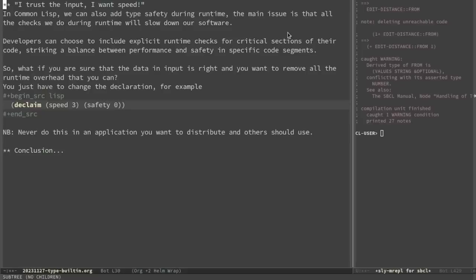But what if the input is not safe? In Common Lisp, we can also add type safety during runtime. The main issue is that all the checks we do during runtime will slow down the software. Developers can choose to include explicit runtime checks for critical sections of the code, striking a balance between performance and safety in specific code segments.